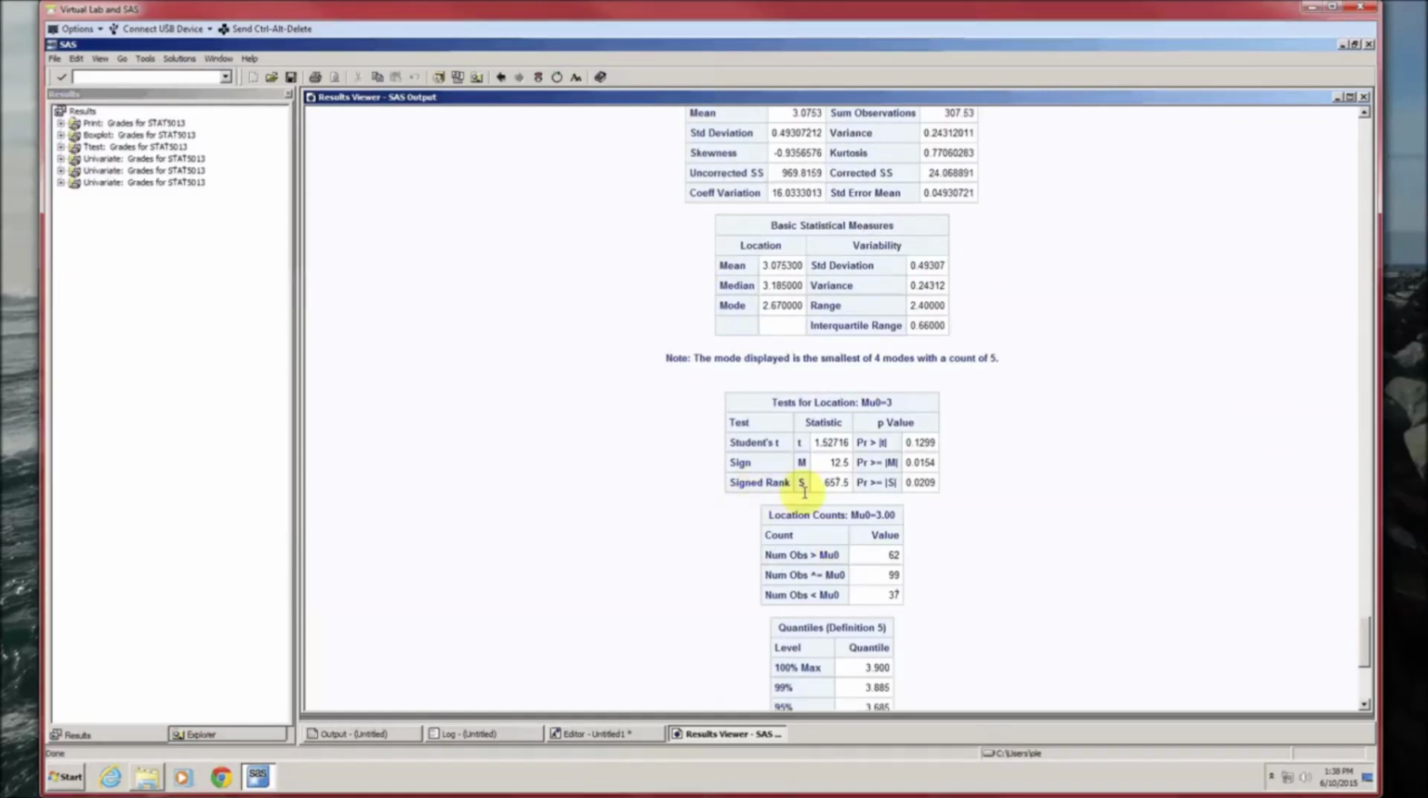Signed rank test was the Wilcoxon test. The signed test is the median test. The test statistic for the median test in this case is 12.5. The p-value is 0.0154. Because the p-value is less than alpha, we reject the null hypothesis, and conclude that the median is not 3. And that's it.